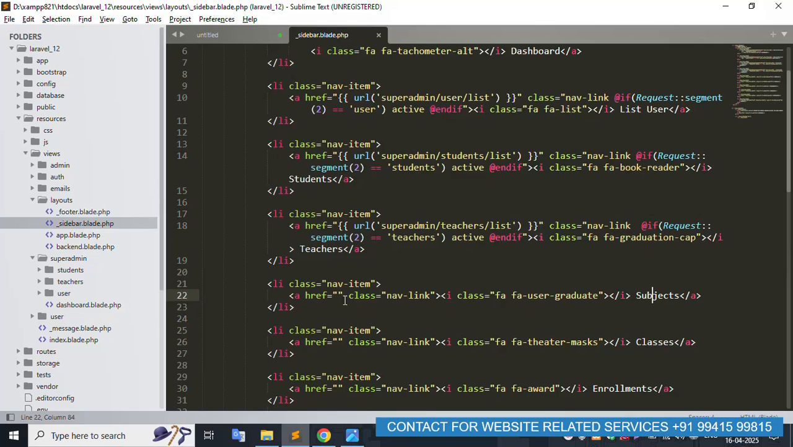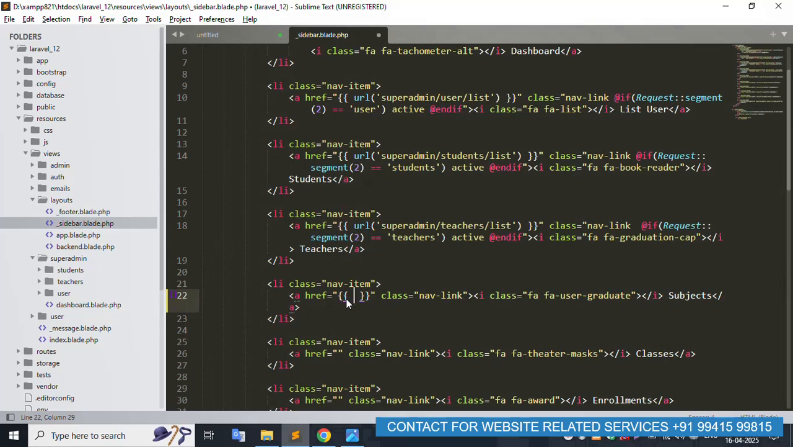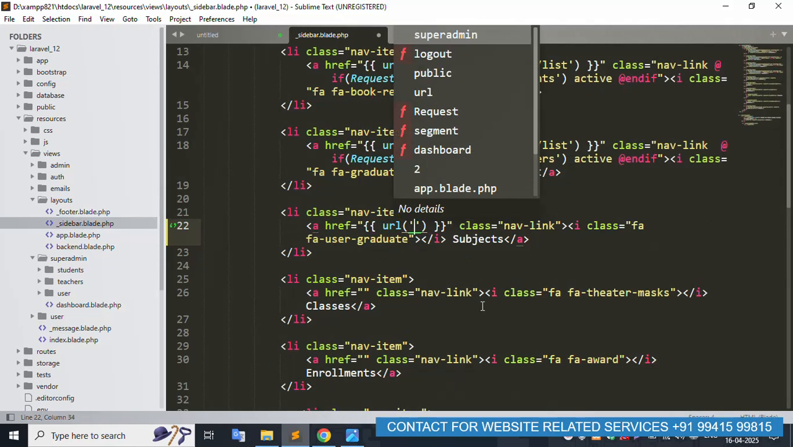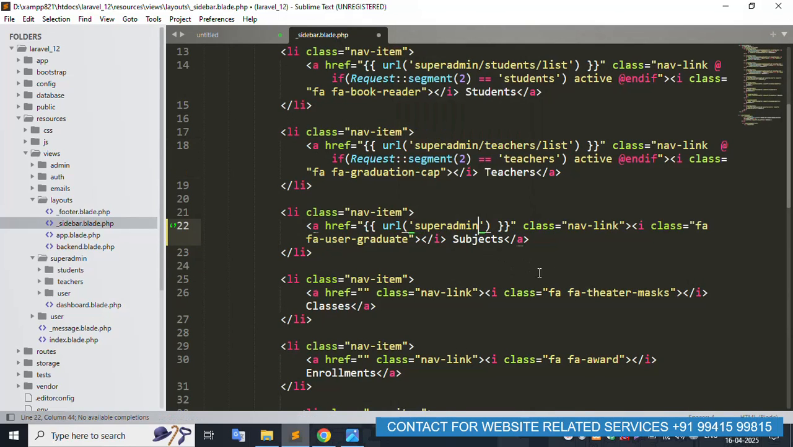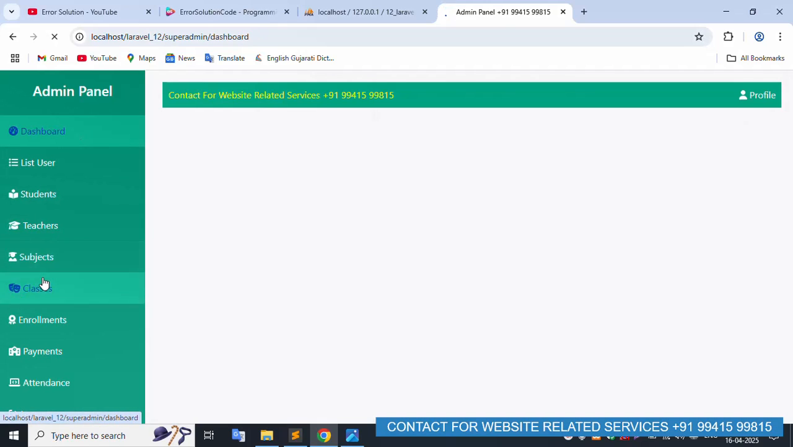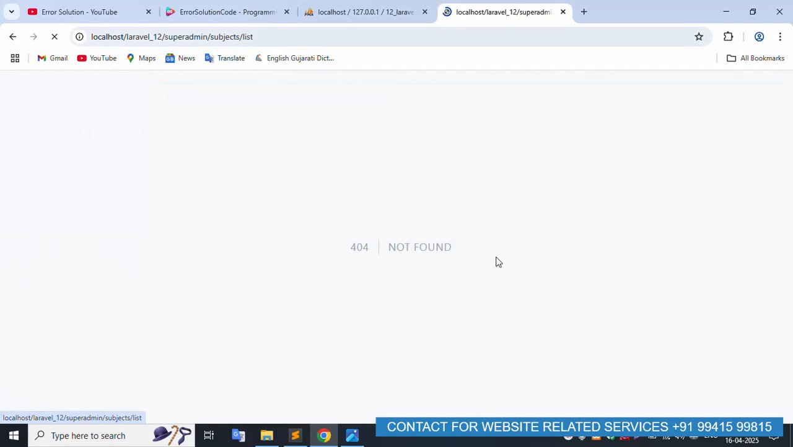Inside the layout subject, let's create a new URL: admin, subject, and list. Copy the active class link and paste it inside here, with the same first name and second name. The subject link is now successfully working. Let's refresh this page and click subject. It is 100% working, this is good.